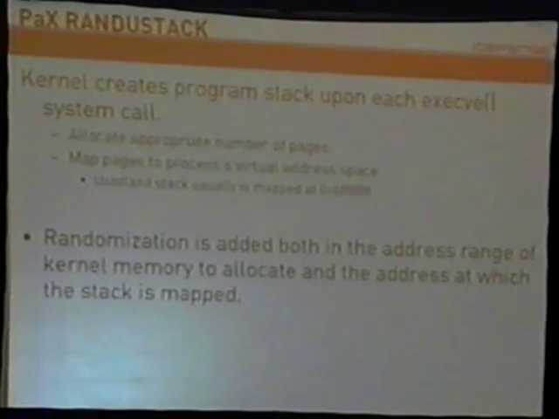It has to allocate the number of pages and then maps those pages to the process's virtual space. Usually, you can see that the stack is mapped at BFFFFF. Well, what they can do now that it's in the kernel is modify that default location every time a binary is executed, so it will shift. You can look at the PaX docs, but there's variable bit shifts to introduce different levels of entropy at different points in the memory mappings themselves.